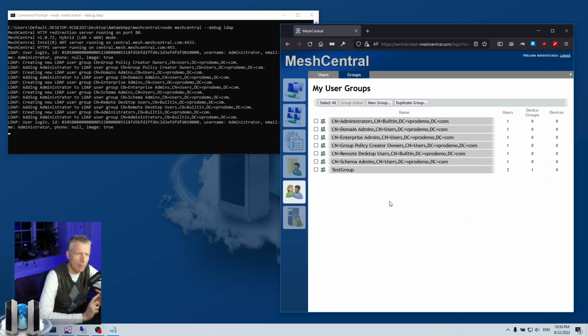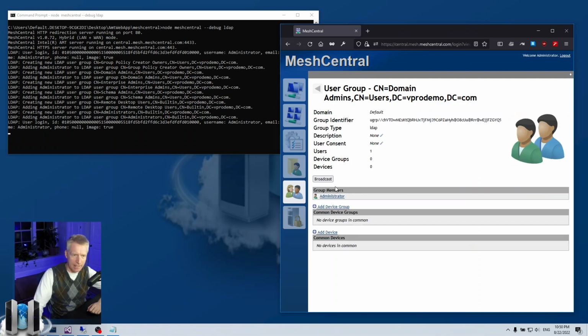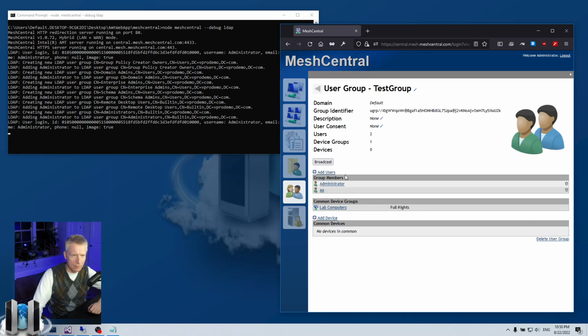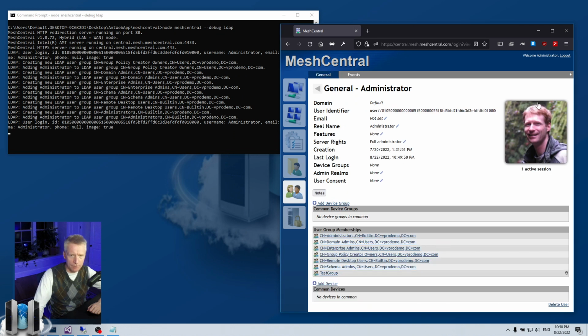But if I was removed from a user group, then as soon as I log in, I would get removed from these groups. So MeshCentral, every time you log in, syncs up your user profile with the LDAP groups. And now if I click on an LDAP group, again, you'll see that the delete option is not there. I can't add users to this group. And the other thing that's interesting is if I go to a normal user group, like this one, actually I'll go to my user profile. So this is my LDAP user profile inside MeshCentral.